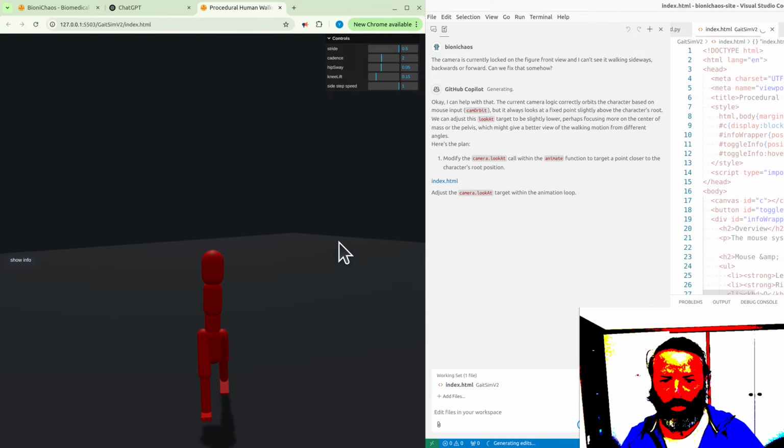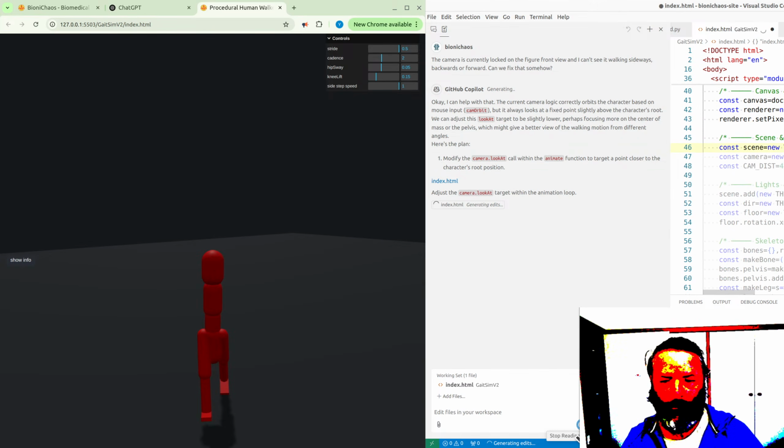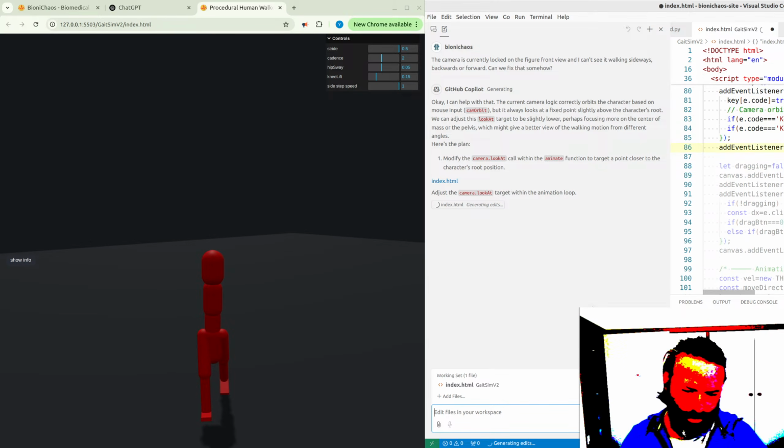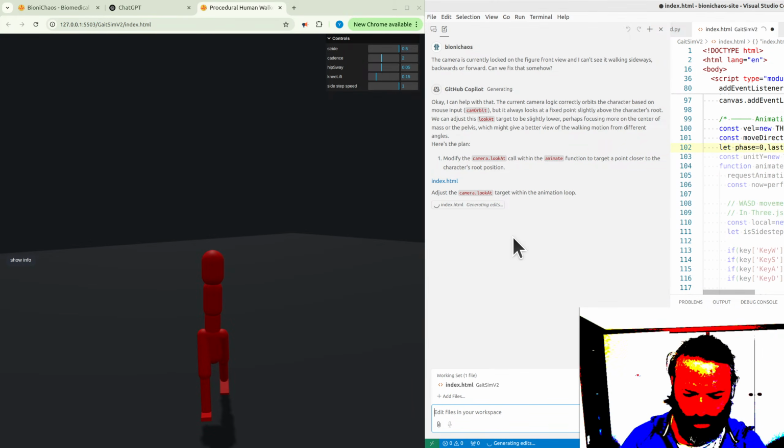Okay, I can help with that. The current camera logic correctly orbits the character based on mouse input, CamOrbit, but it always looks at a fixed point slightly above the character's root. We can adjust this look at target to be slightly lower, perhaps focusing more on the center of mass or the pelvis, which might give a better view of the walking motion from different angles. Here's the plan. Doesn't sound like it, but let's see what it does.